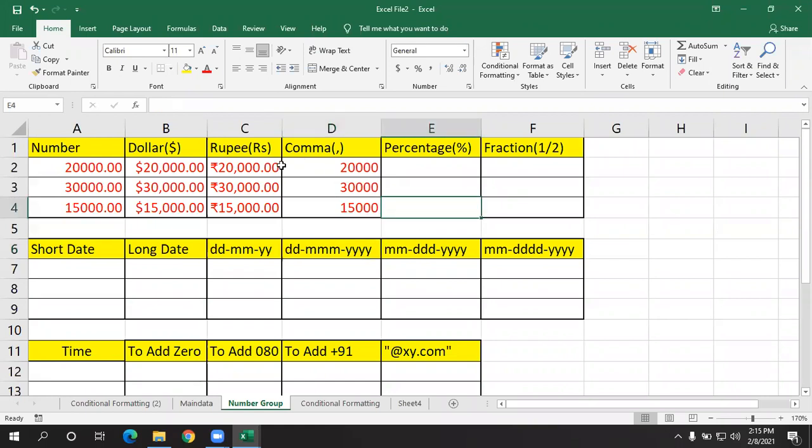Now I don't want to give either a dollar symbol or a rupee symbol. I just want to separate these numbers with commas. Like when you write 10,000, we write 10, comma, 3 zeros, right? So now I want it in the same format. So you can directly click on this comma, and it will change to comma style.